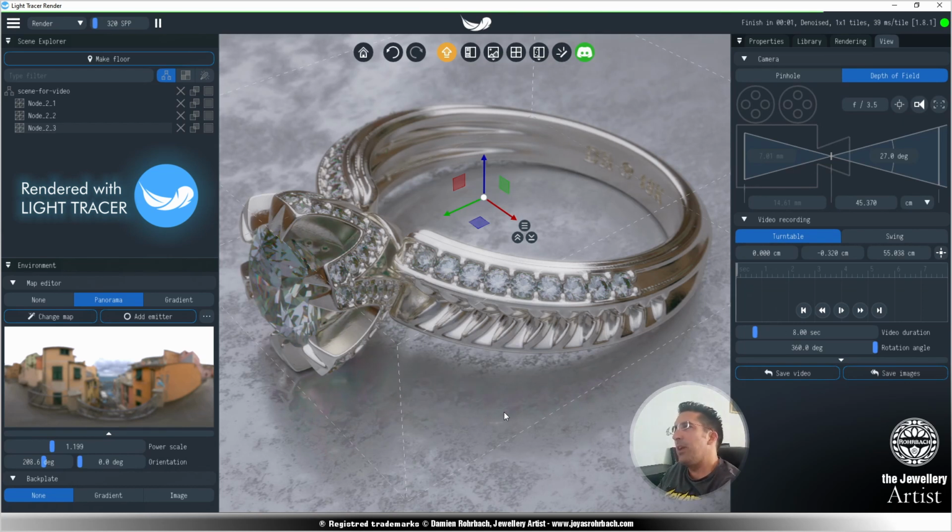Obviously we can't make that many complexity in the animation, but like we said at the beginning, if you want something simple, quick and efficient, Light Tracer is here for you.